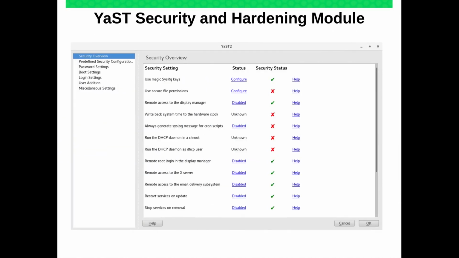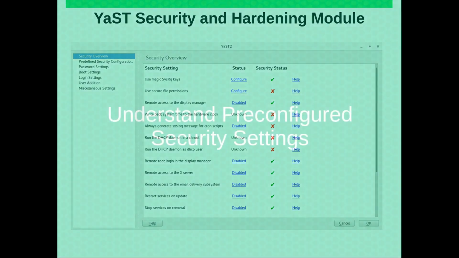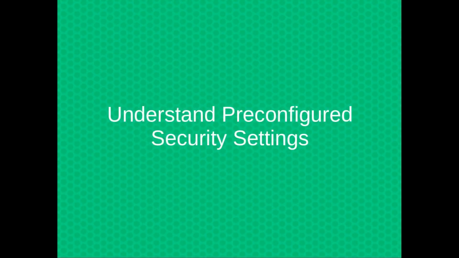Here is an example of that security overview. Notice that on the left we have navigation, on the right we have the settings particular to the thing selected on the left, and we have links to change or modify those things that are listed here, as well as a contextual help link to give you information about what each item does and what best practices might be used. So let's understand the pre-configured security settings.